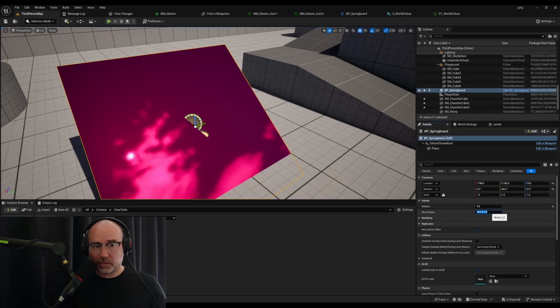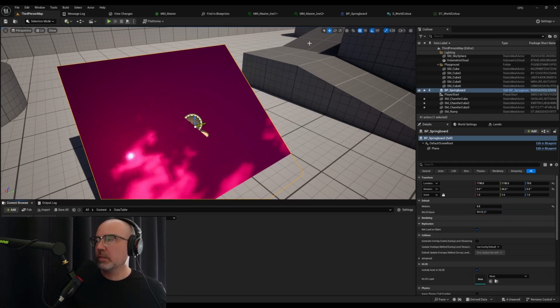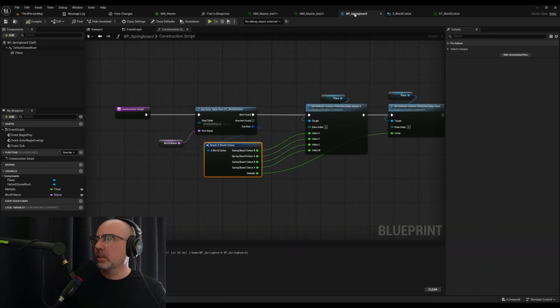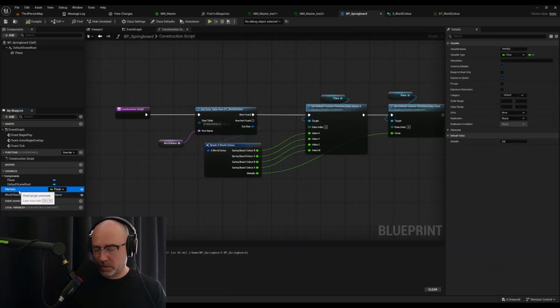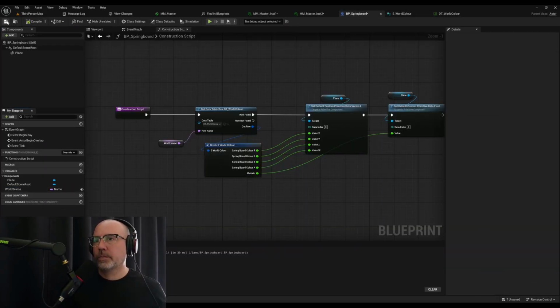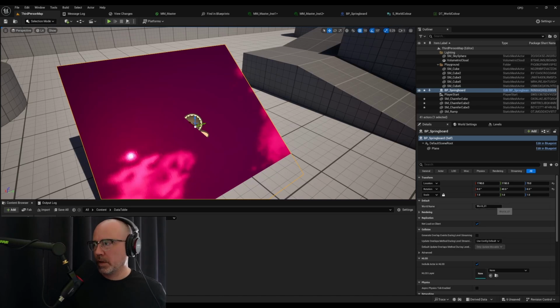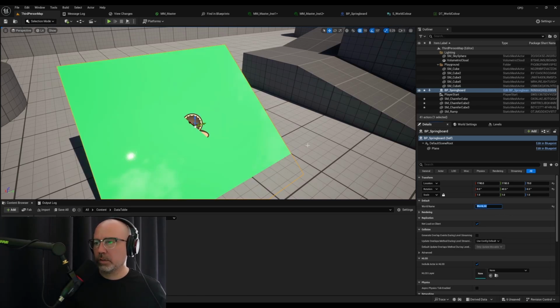So if we change this variable over here, notice those other variables are gone. Oh, the metallic one is still there. Why is that? Because we left it over here. Let's delete it. So now we're just left with this one here. If I change it to 2, boom, it's green and it's less metallic.